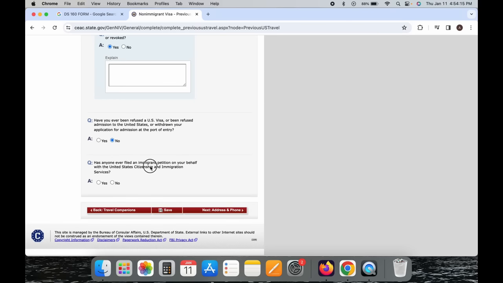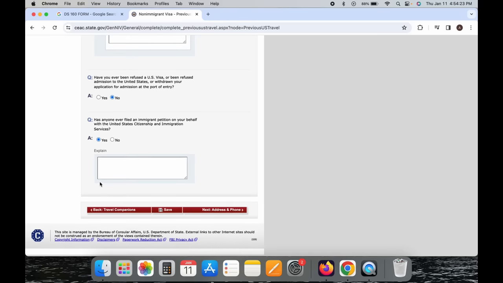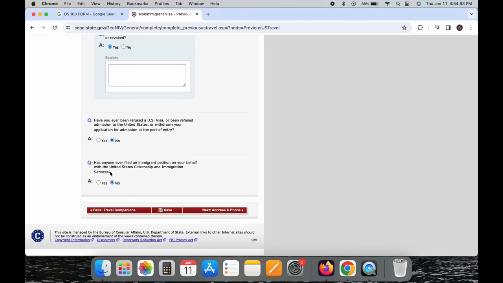Has anyone ever filed an immigrant petition on your behalf with the United States Citizenship and Immigration Services? This means that anybody has filed your PR application in the United States with the United States Citizenship and Immigration Services. If it is yes, your PR application has been filed, maybe by a family member, or your employer, or your university, or in any other manner, you have to explain everything. If no application has ever been filed, then you can select no.